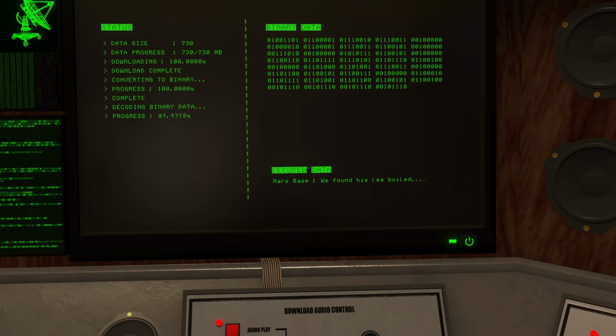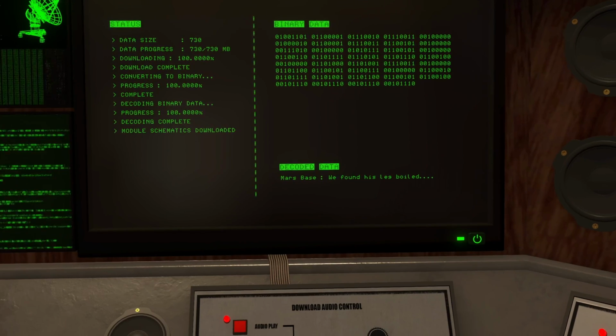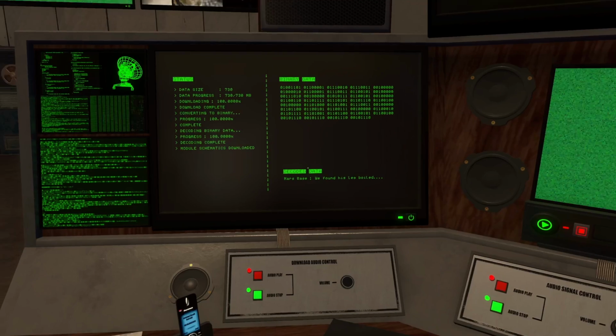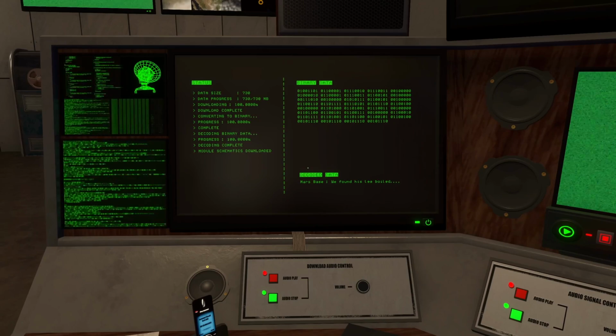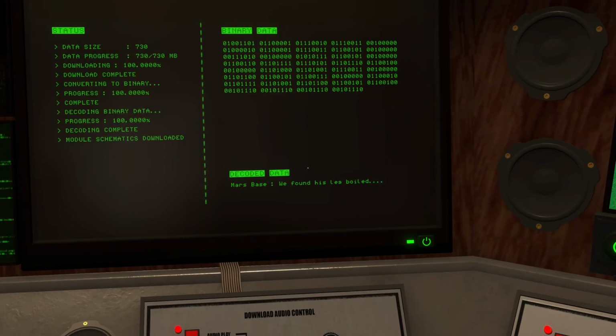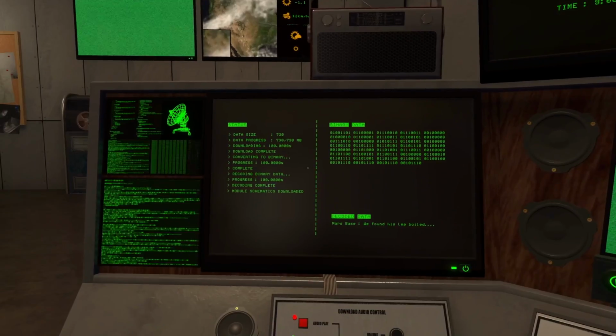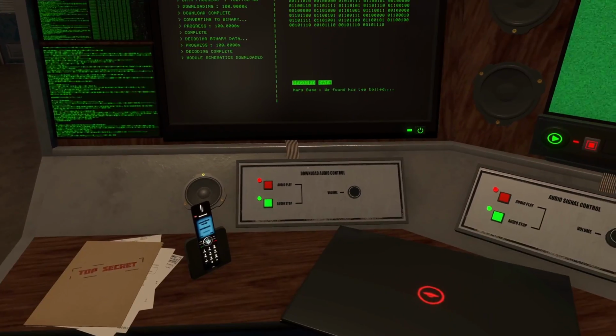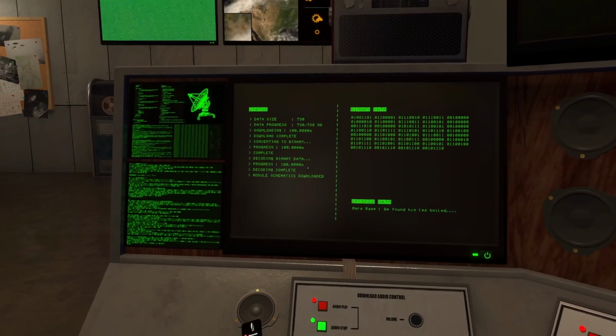Ooh, yeah. Oh, Mars base. We found his leg boiled. I don't know why I sound so happy about that. Sounds actually pretty horrible. All right, yeah, another story signal. That was signal number 3 for today, so not too bad.